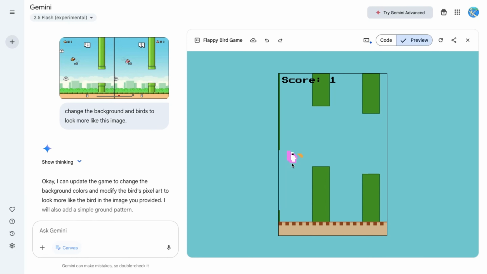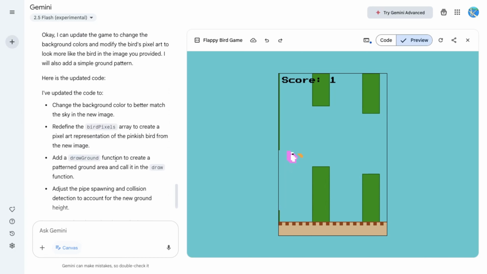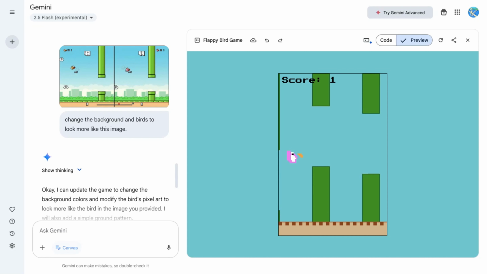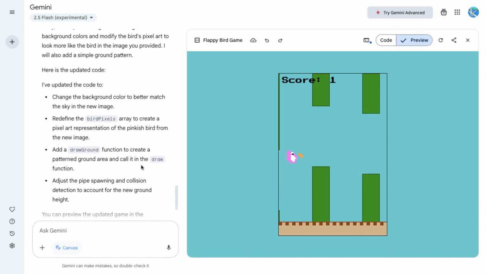So as you can see, the bird still doesn't look like a bird. I was hoping for a little bit more like a bird, and it didn't really change the background much. So one of the things with coding and also AI is that there's a lot of obstacles and there's a lot of bug issues, a lot of things that it just doesn't really turn out right.